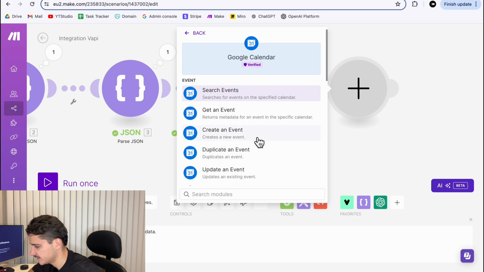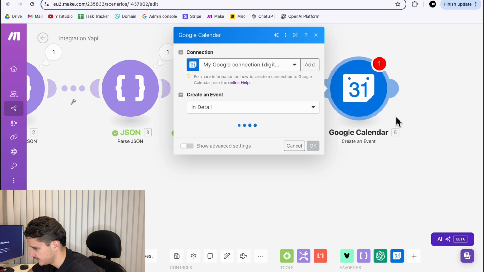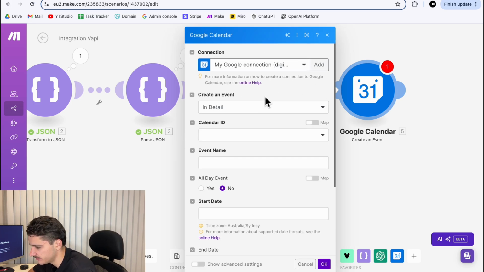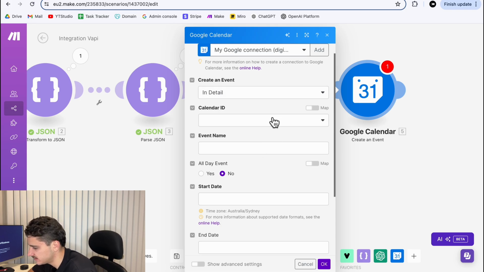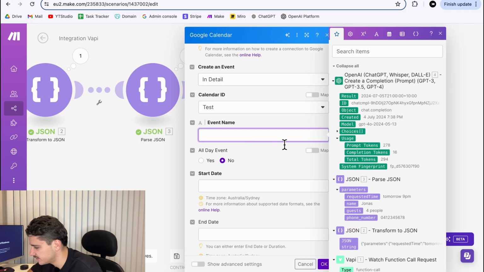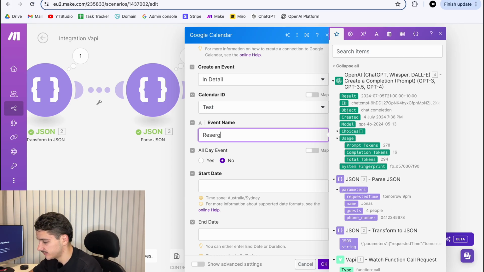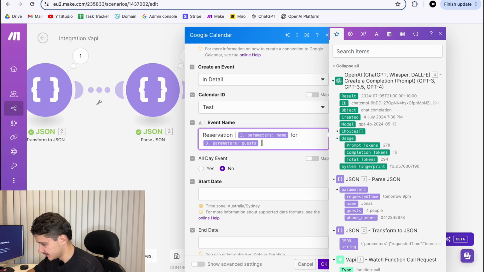And then for this one, it's going to be create an event, obviously. And again, set up your connections if you haven't already. And then our type of event creation is going to be in detail. And we're going to specify the calendar. So for this one, I'm using a test calendar. And the event name, now we can use some of these variables that we passed to create a unique event name. So we can call it something like reservation. And then we can do our name for guests, and then contact, something like phone number.